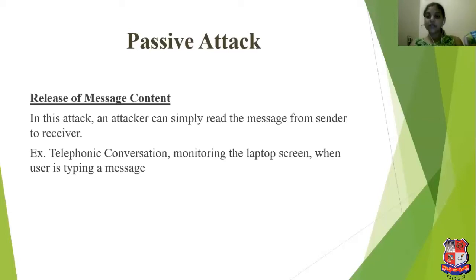what I have transmitted. The second example is, suppose I am typing something with my keyboard and obviously it is displayed on my monitor screen. There is some person behind me who is continuously monitoring me, who is continuously checking what I have typed.